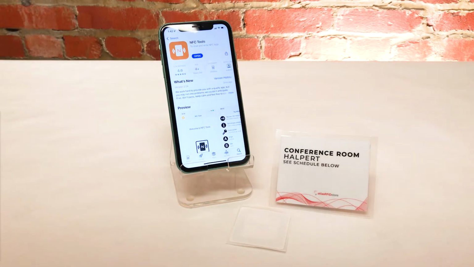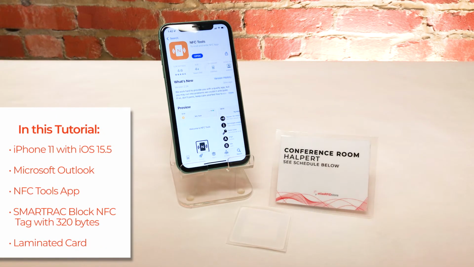Let's get started. In this tutorial, I will use an iPhone 11 with iOS 15.5, Microsoft Outlook, the NFC Tools app available on the App Store, the SmartTrack Block NFC tag with 320 bytes of memory. The link to this tag is on screen now and available in the description below, and a laminated card to hold our NFC tag.